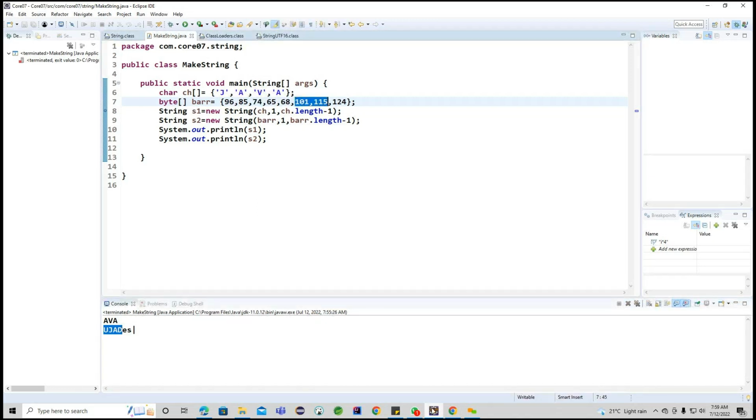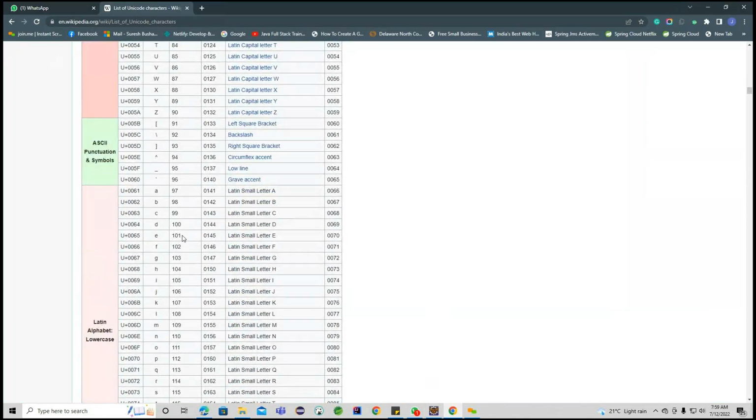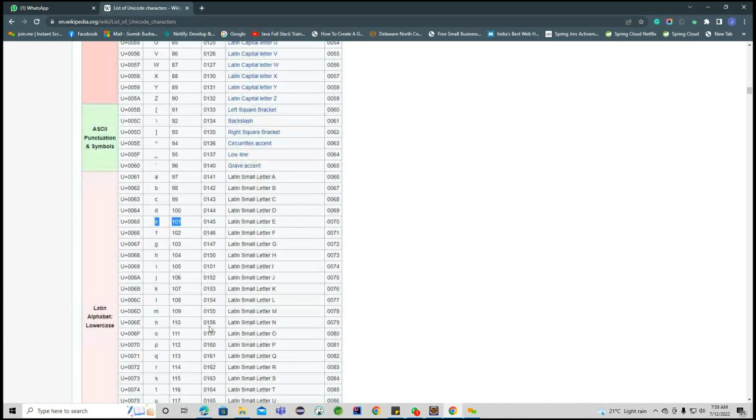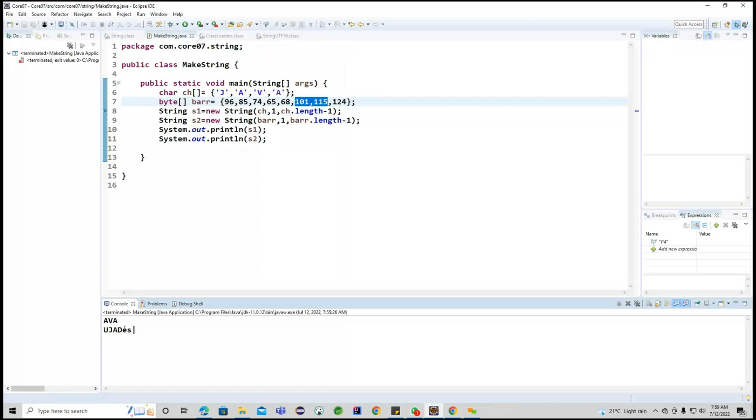Now, if we identify 101 and 115, you can read this. 101 we are getting as E, and 115 we are getting as S. The same thing we are getting here. Now you can see ES. Okay, this is the way it checks the values in the table. Whatever character we have, it will return that character here.